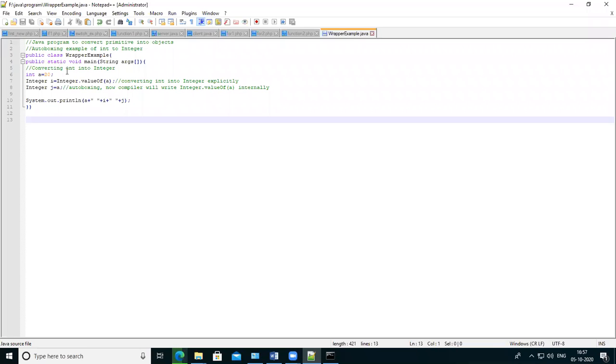So in this program we create the class WrapperExample, and in that we write the main method. Here we define the variable integer a with value 20. So here first we convert the integer variable a into a wrapper object. Okay, so for that we use the primitive data type int.